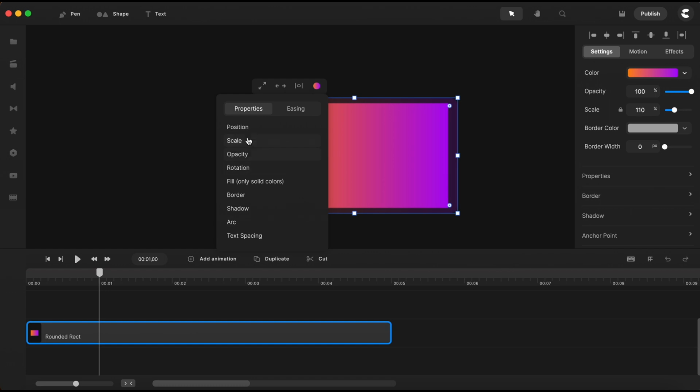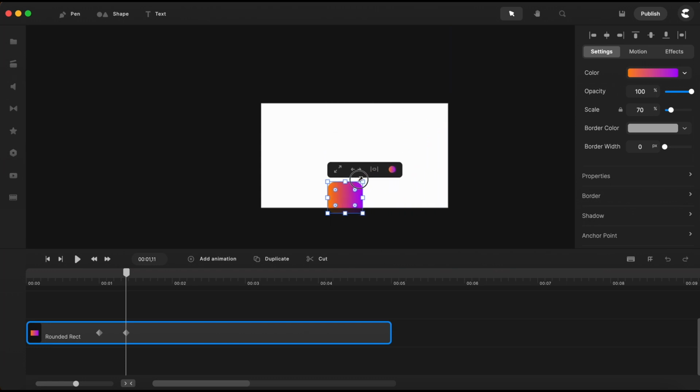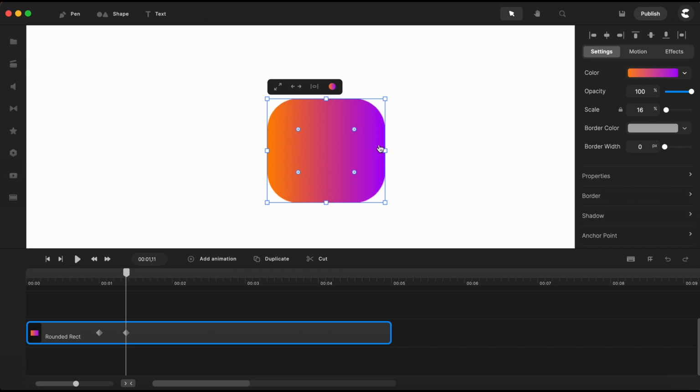I'll set the properties for position, scale, and border. I set the duration a little shorter. Let's now make this more like a square. Make it smaller like so. Center it. Adjust a little more, just to have the square as you like it. And readjust the corners.